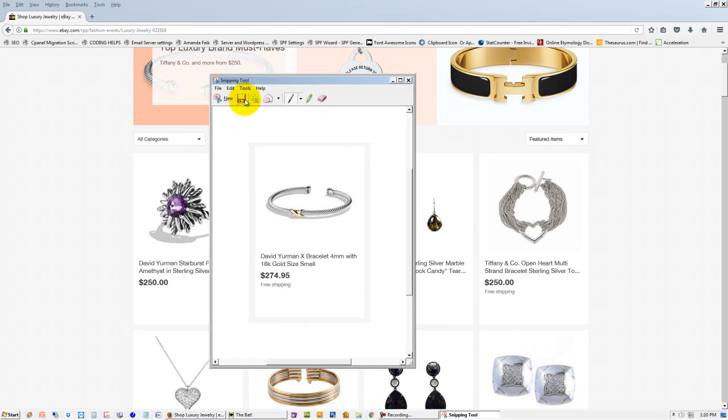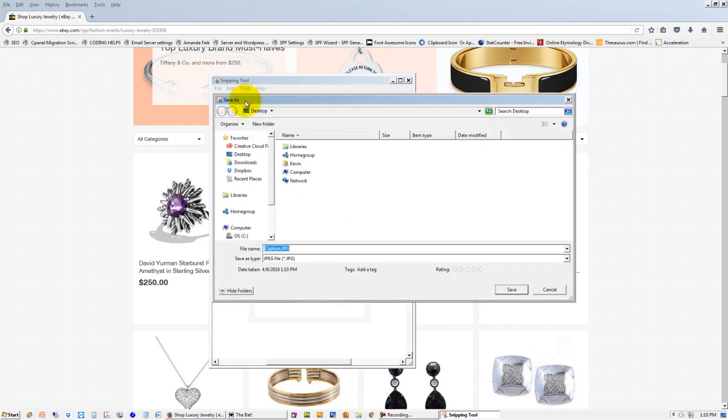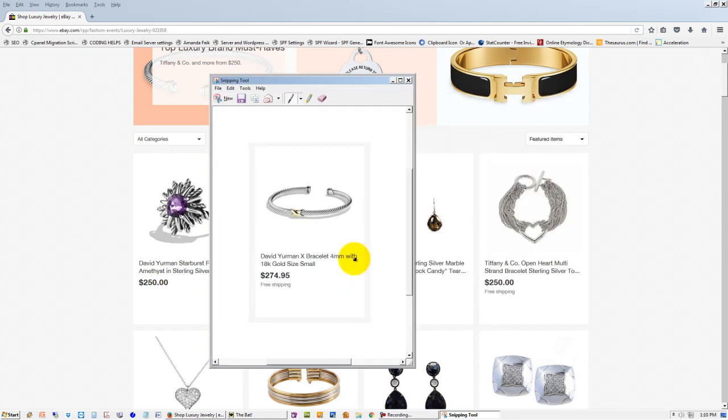if you want to just save it as it is, you can save it. I'll go ahead and save it to the desktop, and we'll call it bracelet. It lets you save as a JPEG, a GIF, or a PNG, whichever you need. Or if I don't want to save it, I just want to copy it, the copy button will put it into your clipboard, and then you can go anywhere you want, into Microsoft Word, to a brand new email.